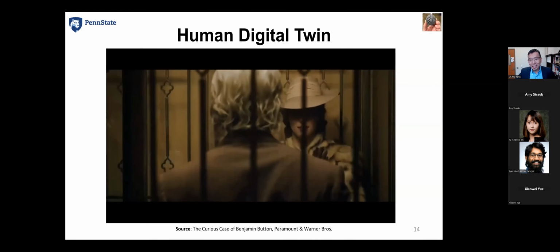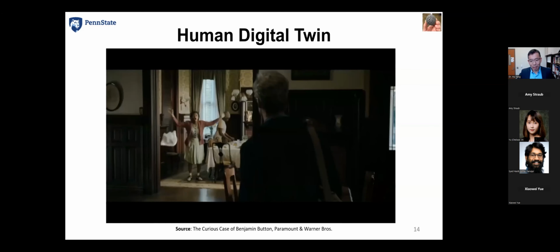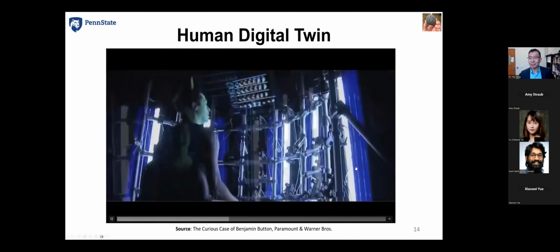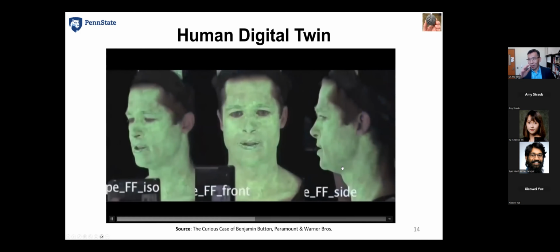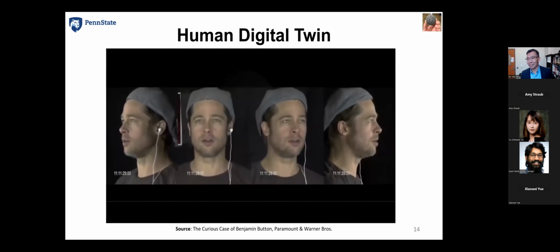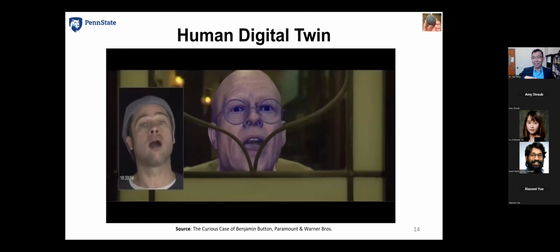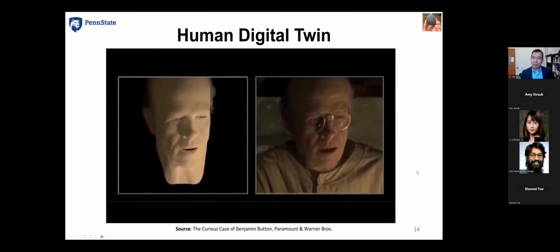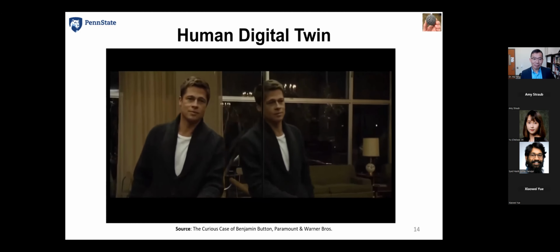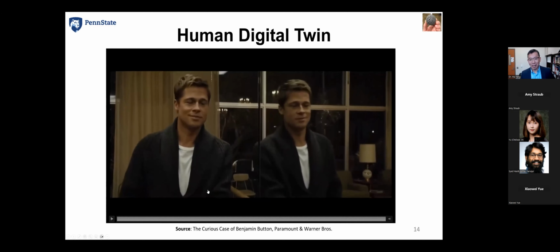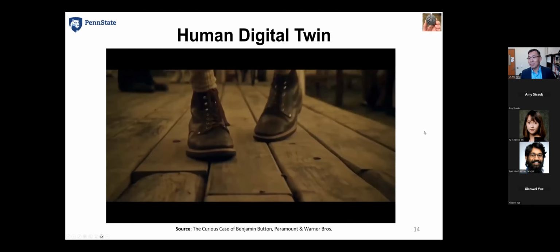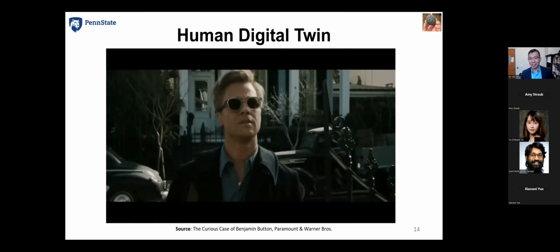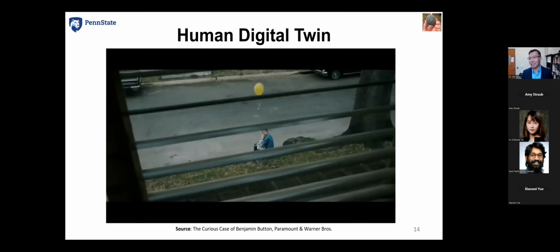This is a movie called The Curious Case of Benjamin Button. Brad Pitt was born old and not born as a kid, born old and then grows down to a kid and then dies. Not born as a kid and grow up, but grow down, right? So the computer graphics actually take the hands-on Brad Pitt and then build the human digital twin from pretty much the old time to a kid, and for Brad Pitt at different ages.